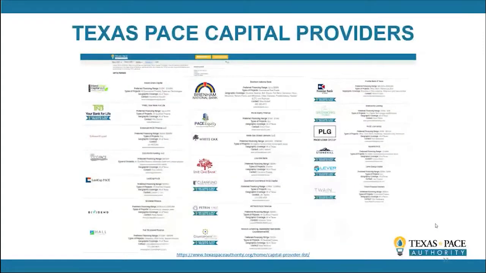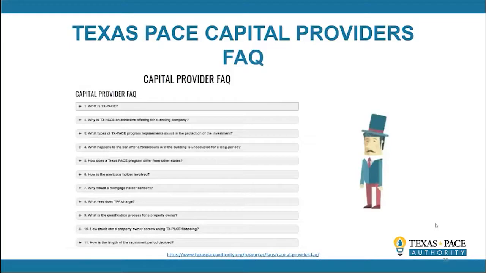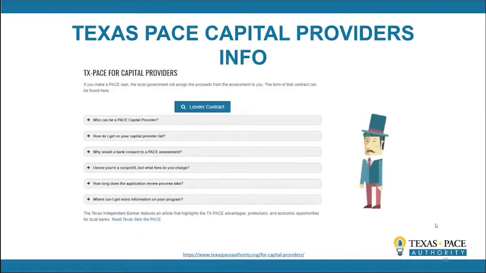So drilling down to capital providers and the offerings there, as mentioned, the Texas PACE program is a free market program. So if lenders want to participate, they just need to submit a statement of interest and meet the qualifications to be eligible to lend in this market. And TPA provides a host of resources for capital providers on the website, including an in-depth FAQ list, as well as additional information, details, tools, and resources. So TPA is really here to help you navigate the process and answer any questions you might have.